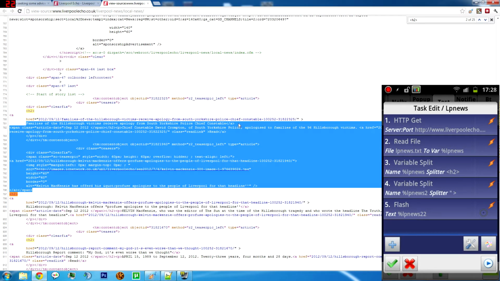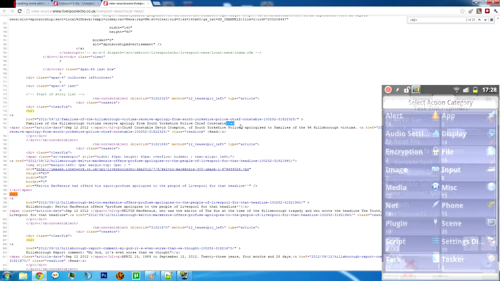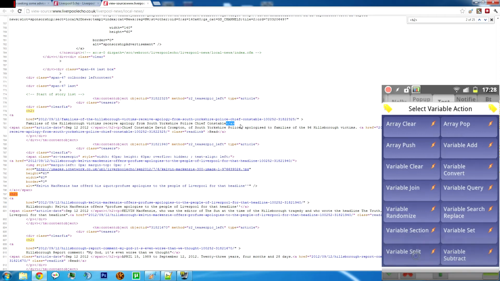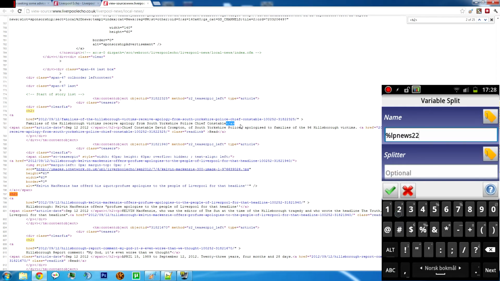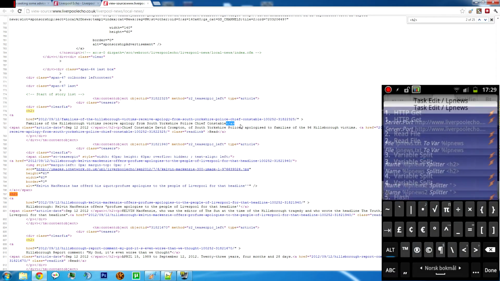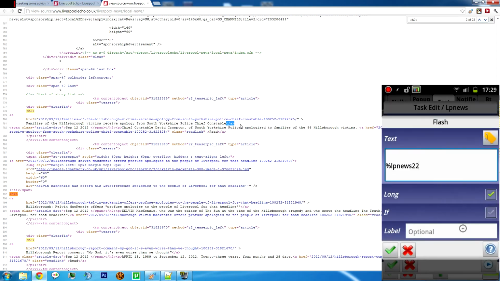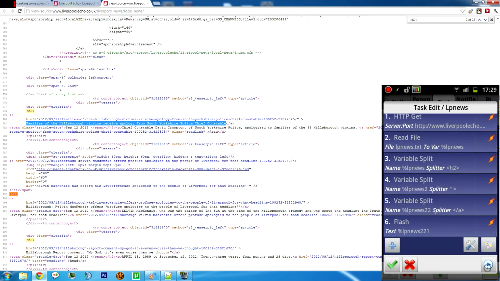So we need to remove the garbage text, and luckily that's quite simple because we have a few symbols, or actually an HTML tag, at the end that we can use. So we're going to add a new variable, split. This one time we're going to split lpnews22, which is child number 2 of child number 2 of lpnews, and the splitter is going to be the end of link HTML tag right there. Drag it up, and this right here is going to be lpnews221. So I'm going to make it flash lpnews221, then run it, and look, if you're lucky it shows just the title, which it did.